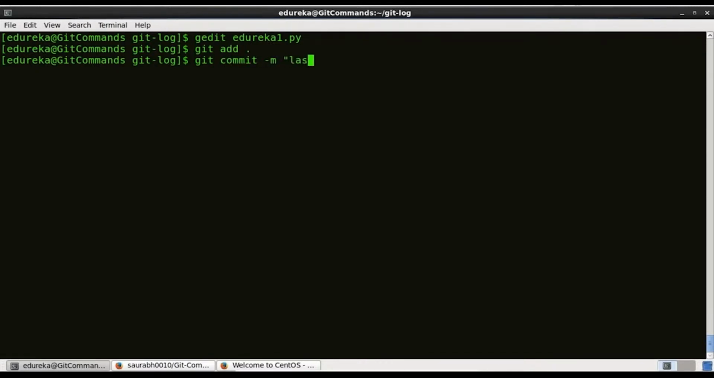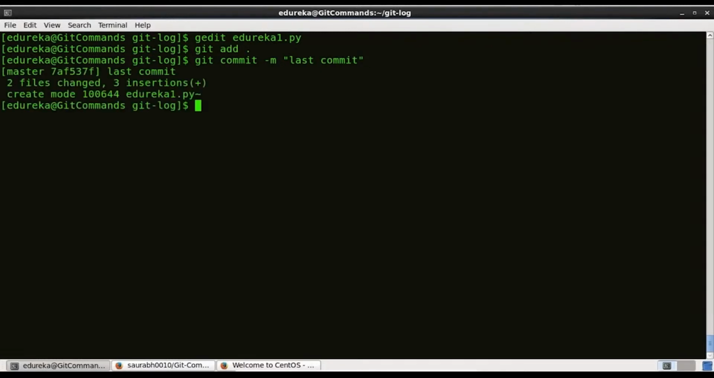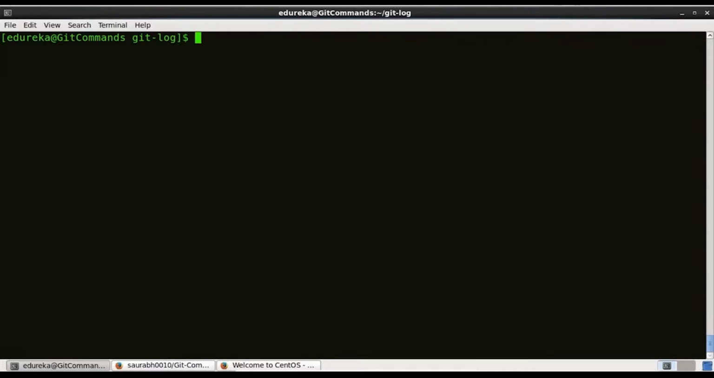-m last commit. All right, so this is done now. Now what I have to do is, suppose I have made some changes, I want to go back to the previous change, right? So I've made some change in my code, I've done the commit as well, but I want to go back to the previous commit, right? So for that, we use git revert. So let me show you how you can do that.